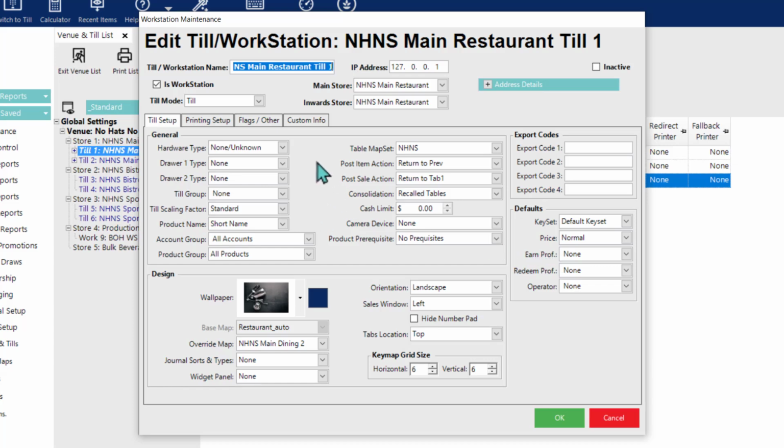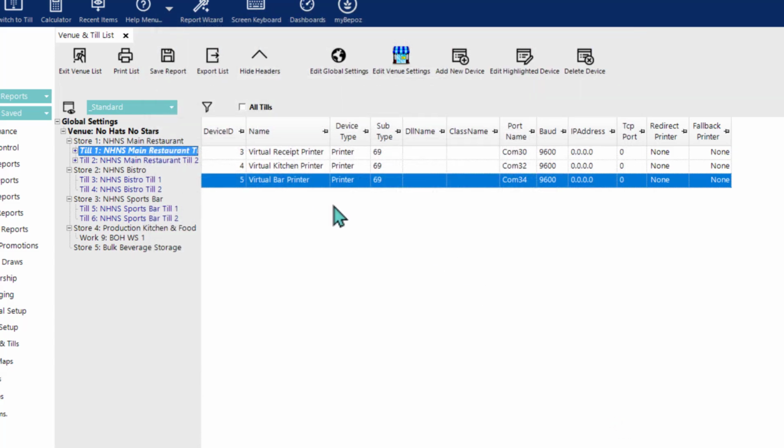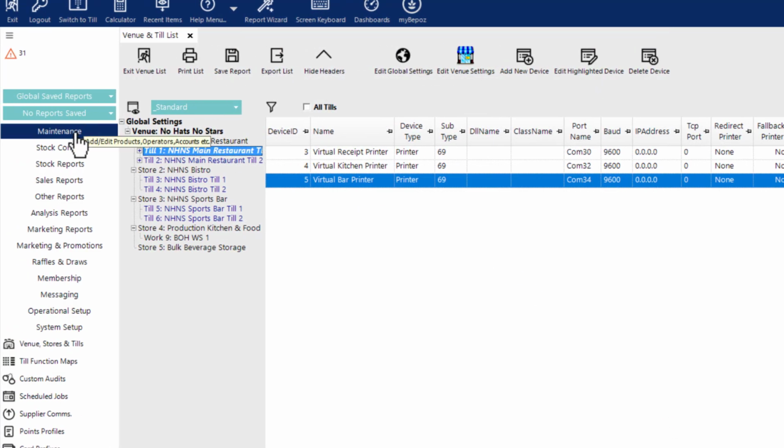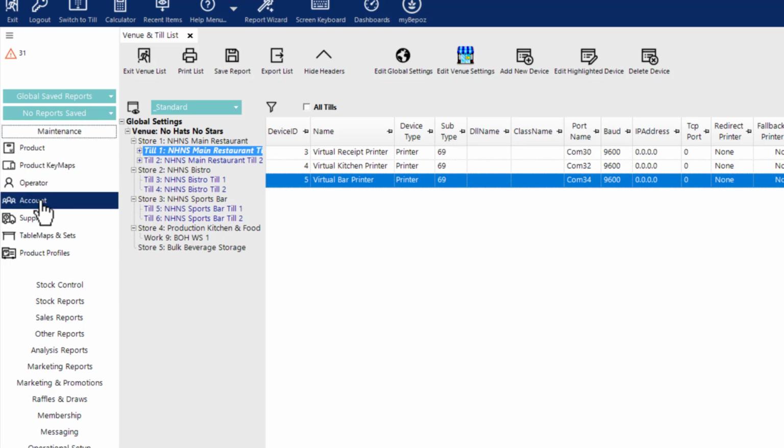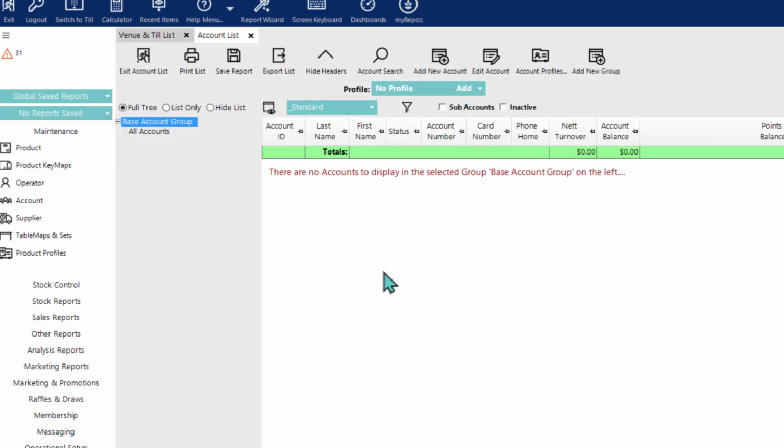Anyway, finally here in the general section, we can set an account group if we would like to limit account lookups at this till to only one account group, or a chain of parent-child account groups if we would like to. Speaking of account groups, we'll cancel out of this and check out the account list, and we'll start getting into account maintenance. So that's going to be from the maintenance menu and our accounts list here.